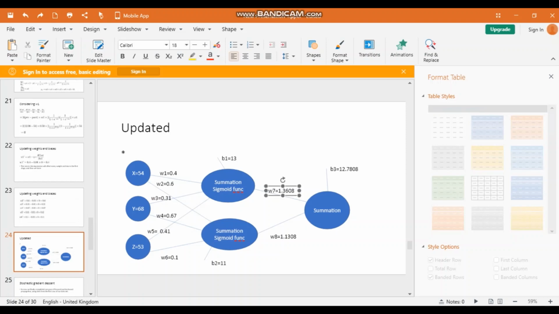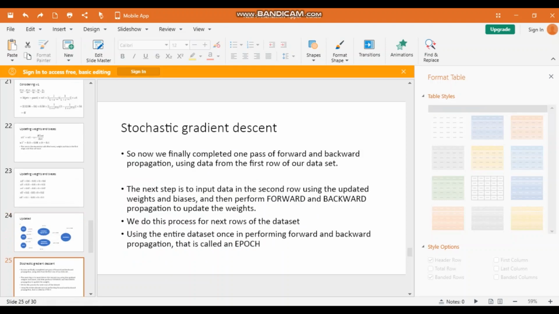As you can see, the only values that will change after we have performed one pass are these values and this one. But these ones are not going to change because of that 0. This method is actually called stochastic gradient descent. So now we finally completed one pass of forward and backward propagation using data from the first row of our data set.